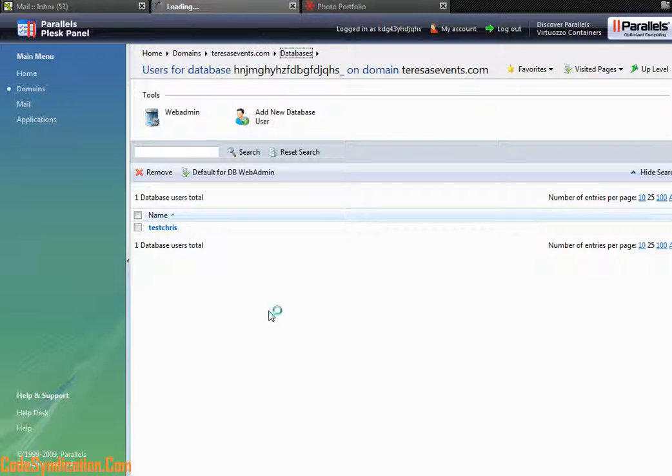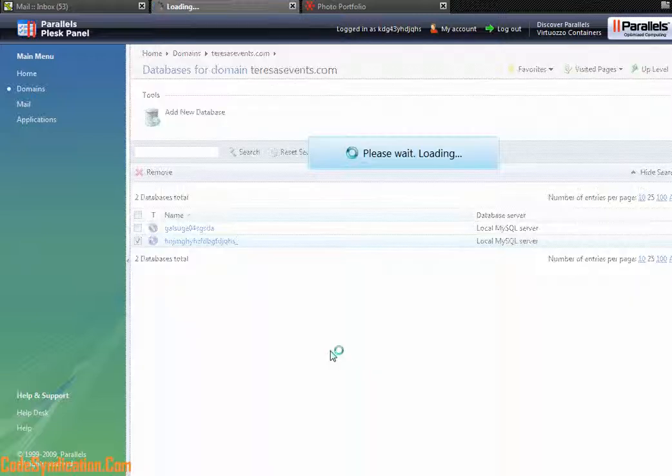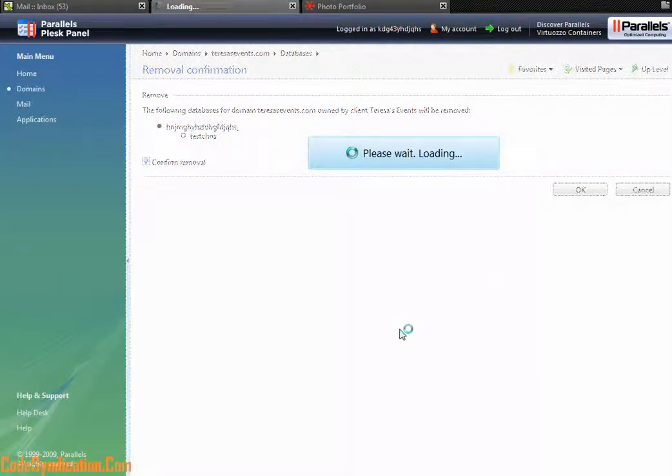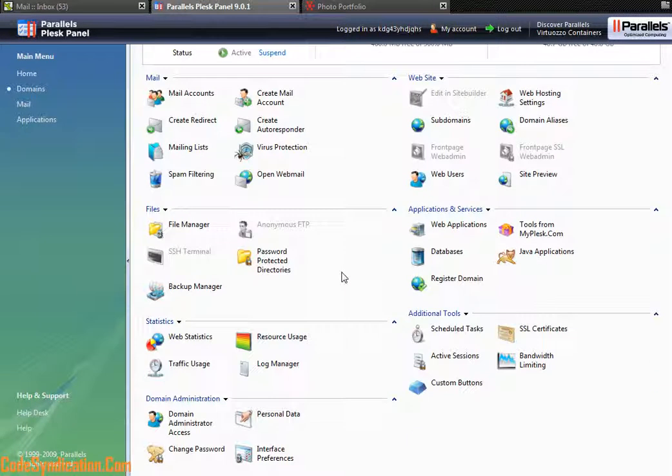If I went back to databases, let's delete what we just created. Confirm removal, which is a really good habit of 9.0. It kills the database and the super user. And that's that. That's a demo for your database. Register a domain takes you to myplesk.com, as you can see on the rollover.